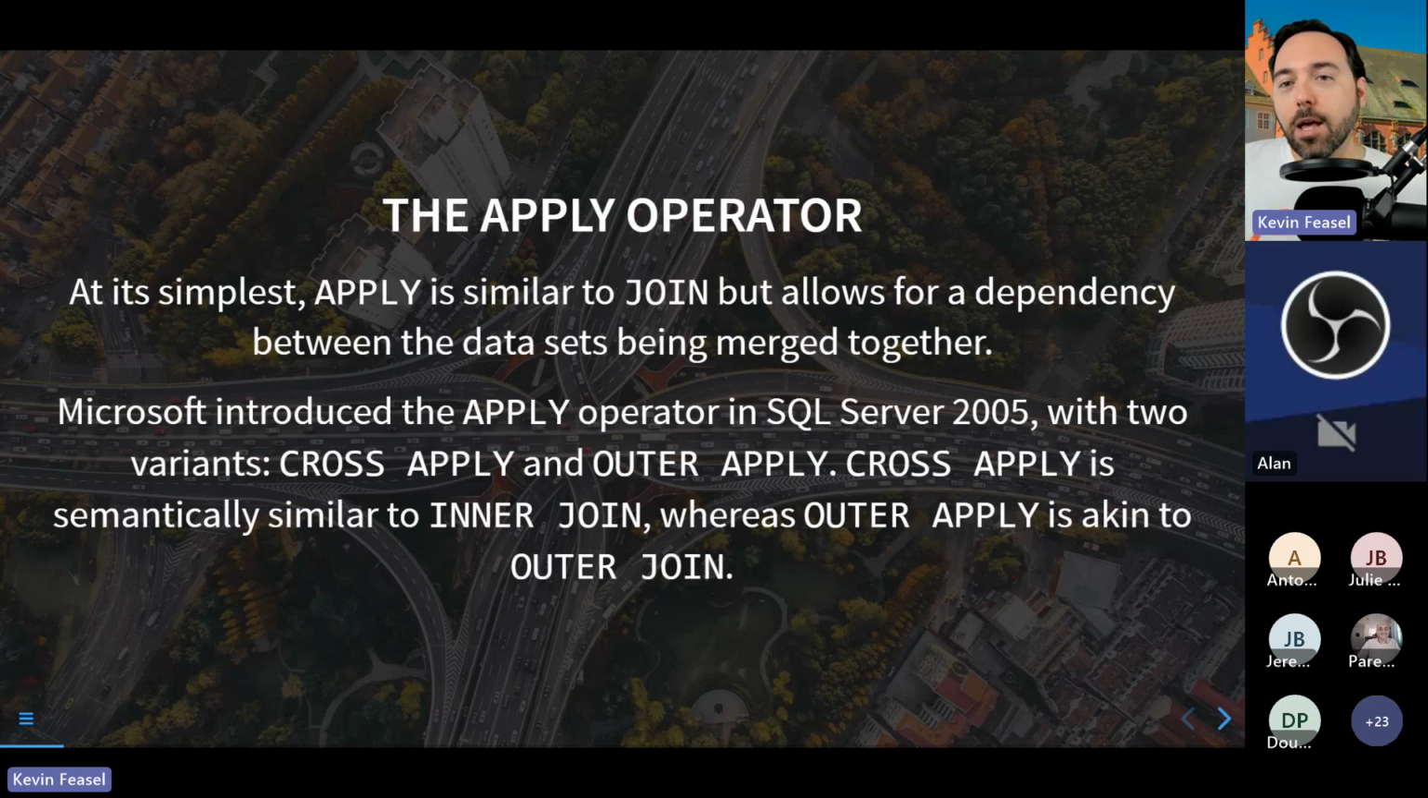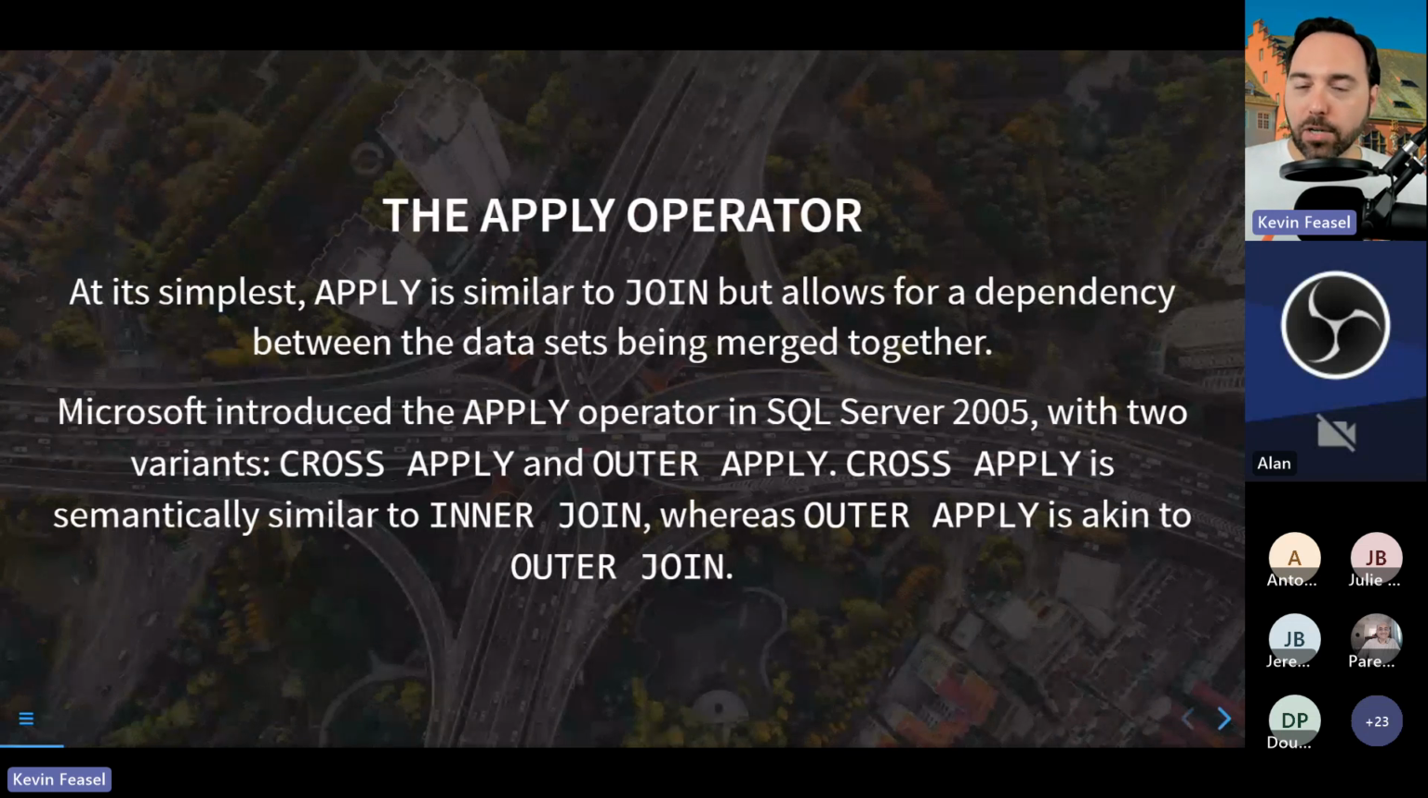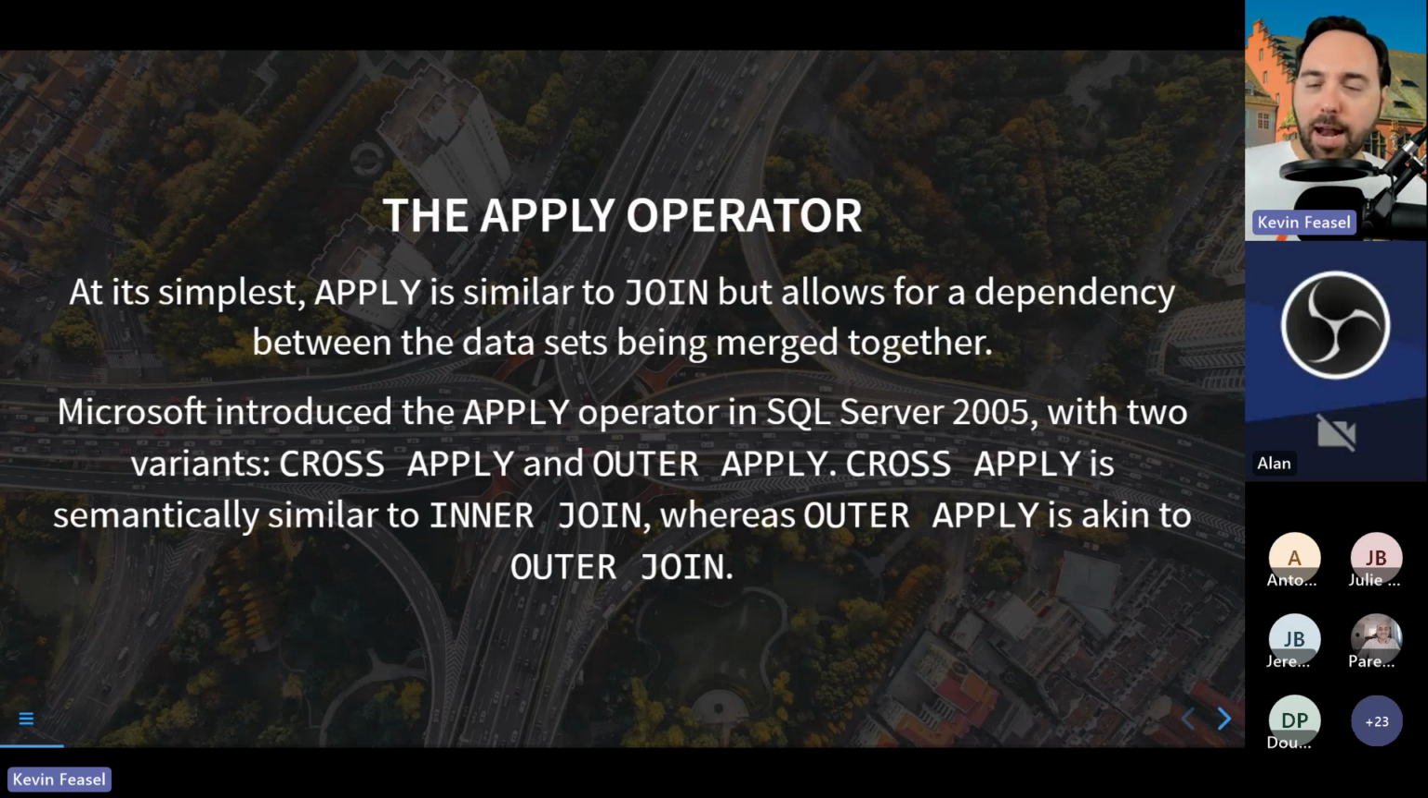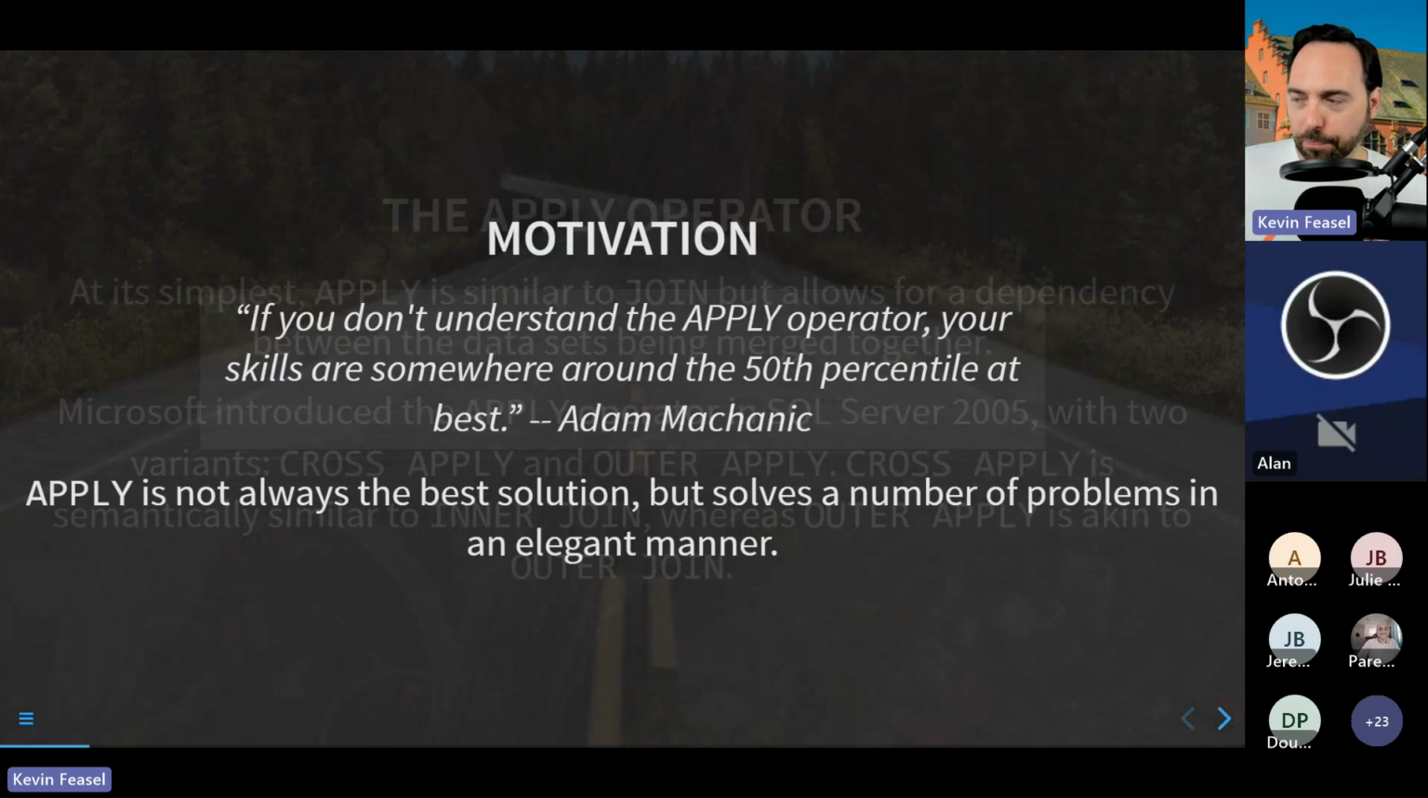Right here is chat. But the basic idea of the apply operator is this thing is semantically similar to, but not quite the same thing as a join. There are two flavors of apply that were introduced in SQL Server 2005: cross apply and outer apply. Cross apply is semantically similar to an inner join. Outer apply is semantically similar to a left outer join. There is no equivalent to a right outer join or a full outer join with apply. And as I explain what the apply operator does, you'll understand quickly why that is the case.